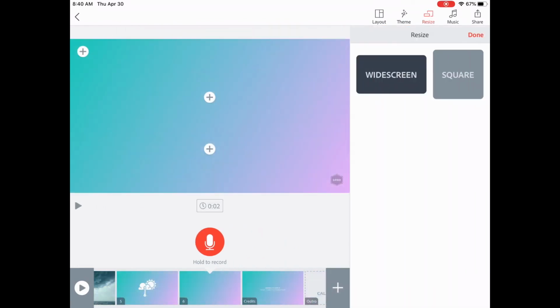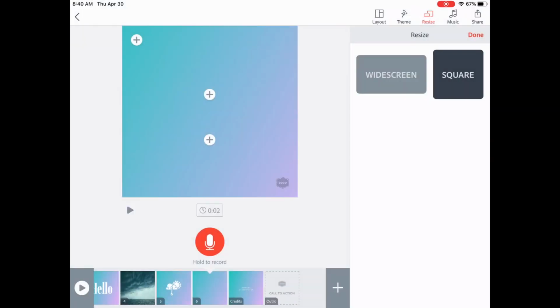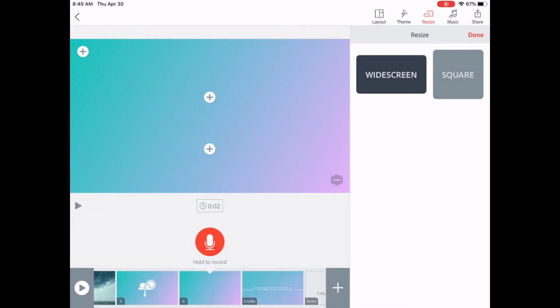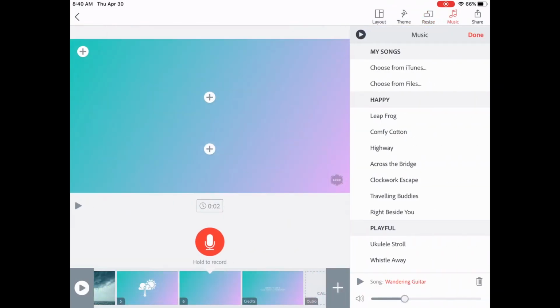You can resize widescreen versus square. I typically recommend the widescreen. Music. There's a music background added by default. I'd recommend deleting this. If you're going to add some audio voiceovers, Adobe Spark Video, the music plays throughout. You can't delete it by slide. So I would recommend that you just delete the music entirely.